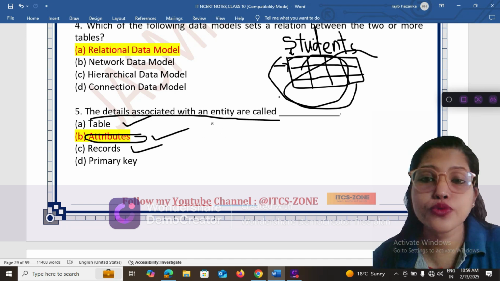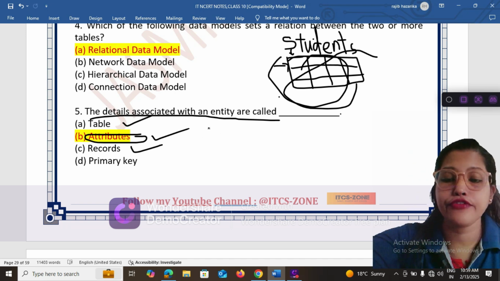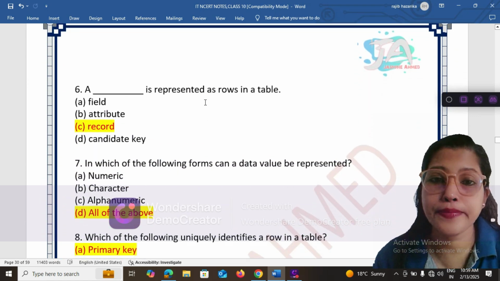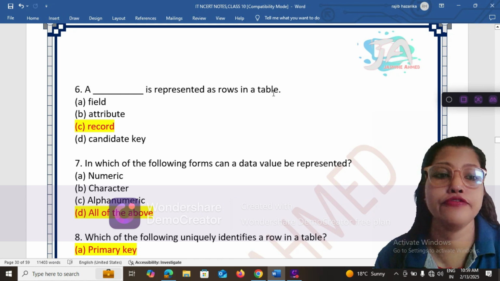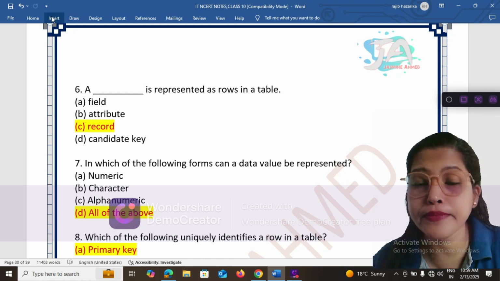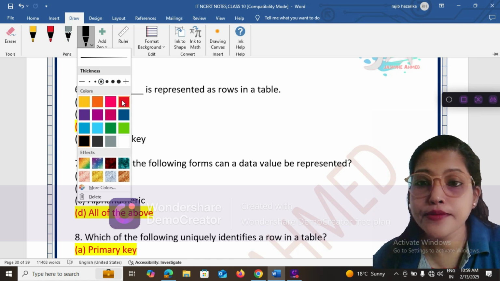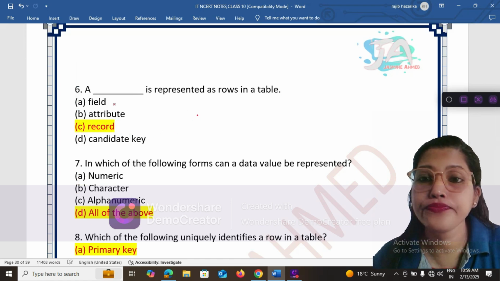So in this question the correct answer is attribute. Next one, a dash is represented as rows in a field. Which one is represented as a row in a field?